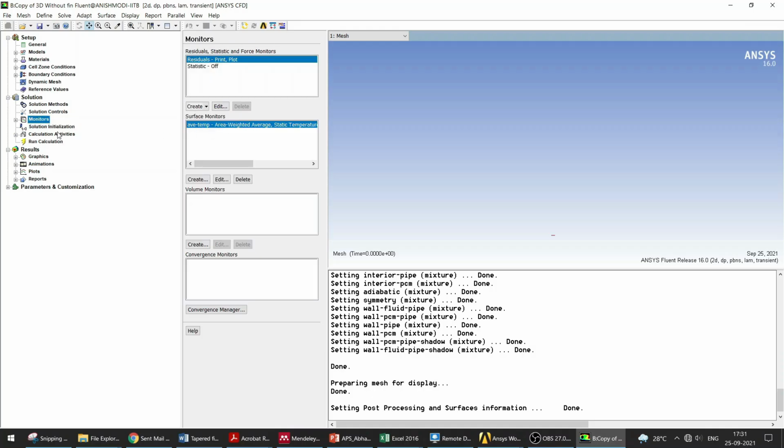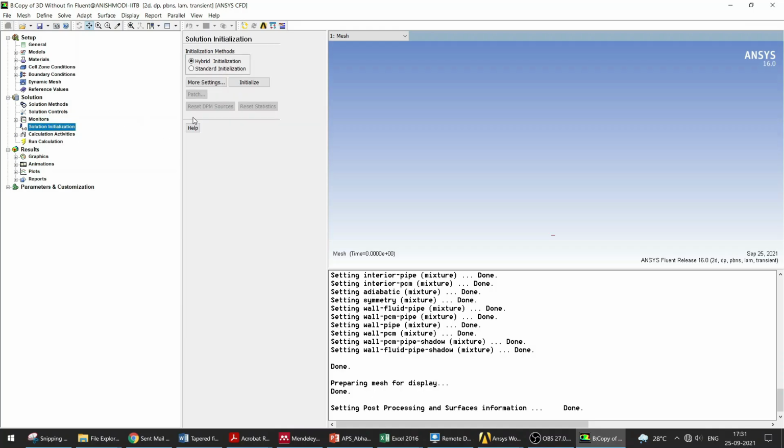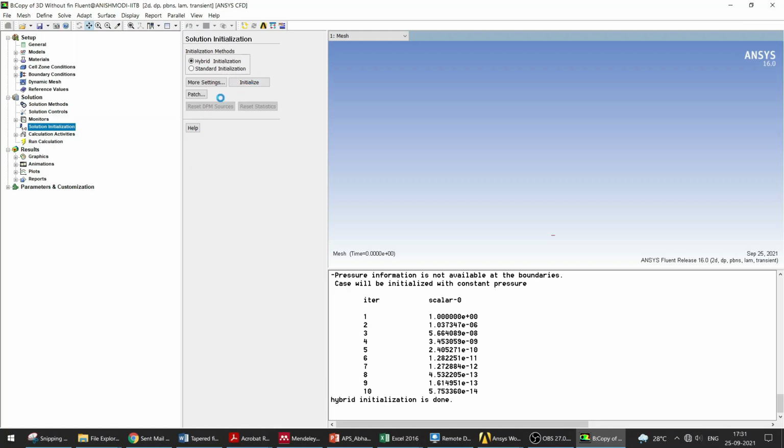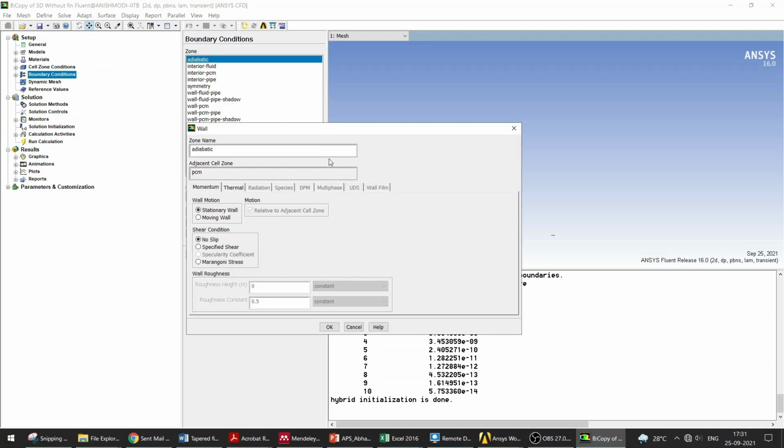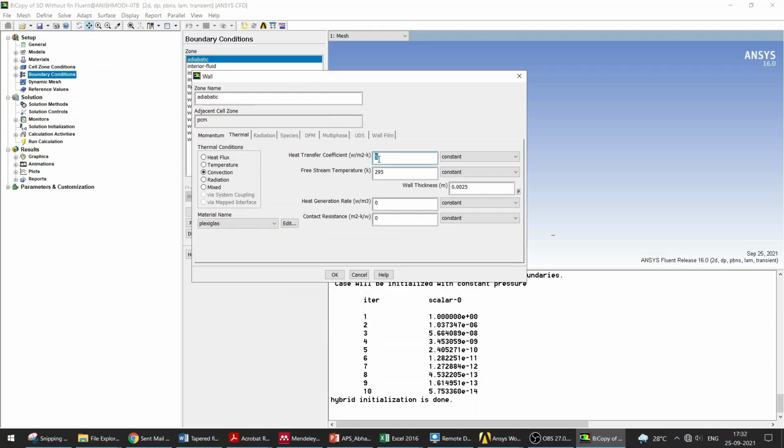Now go to the solution initialization. Initially we are assuming the temperature. One more thing, the boundary condition we forgot to mention: I have given 3 watt per meter square Kelvin heat transfer coefficient for the outer surface of the shell, which is made up of glassy glass.